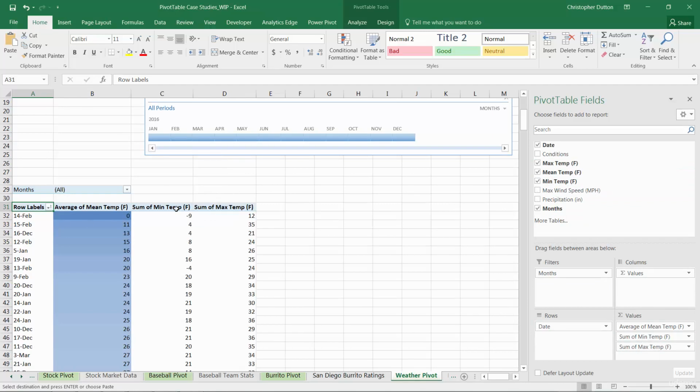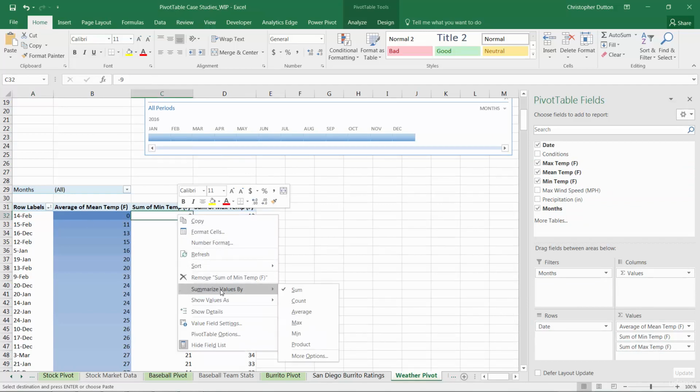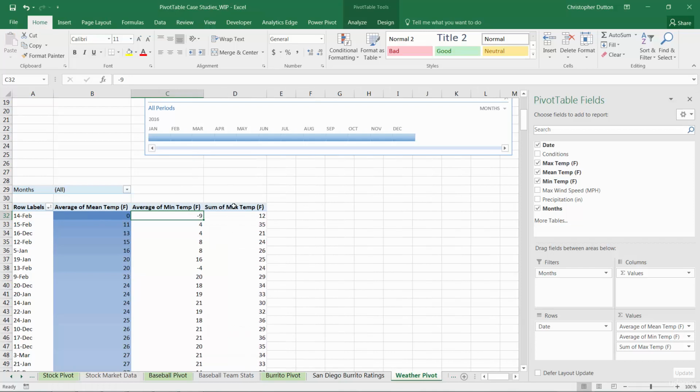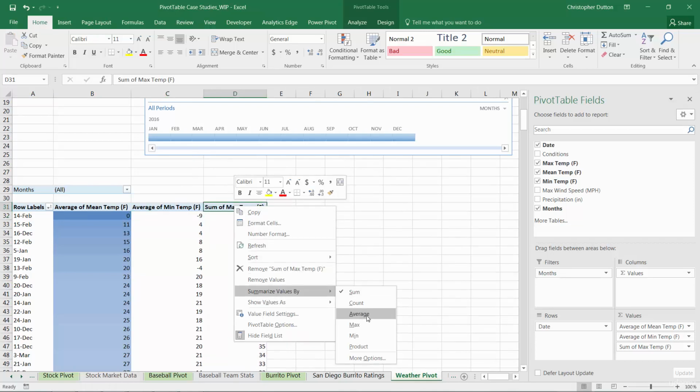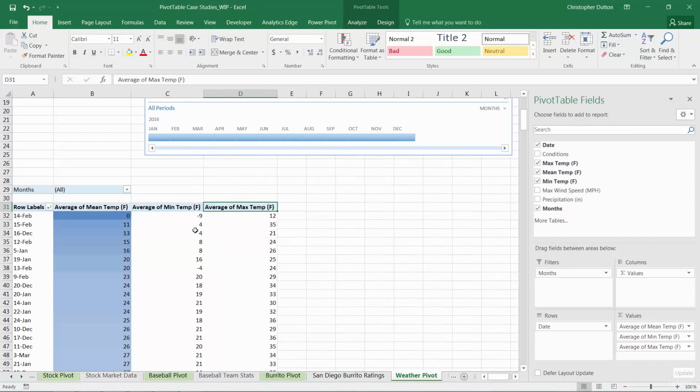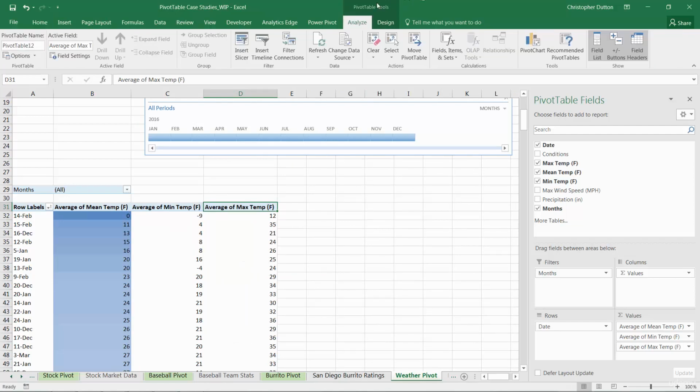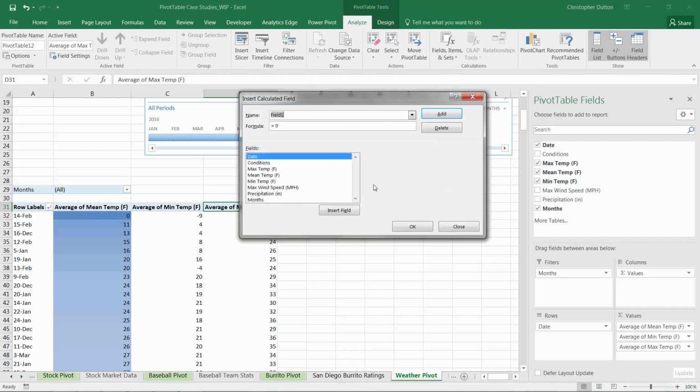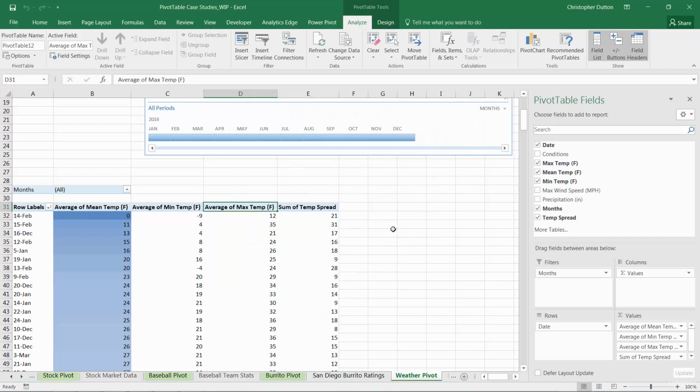Again, since I'm daily level, it really doesn't matter what summarization mode I use, but because I know I will be rolling these up to monthly at some point, I'm going to change these from sums to averages. And now I want to create a calculated field to give me that spread that I was talking about. So I'm going to go into Pivot Table Tools, Fields, Items, and Sets. Let's call it Temp Spread. And really the only thing that makes sense here is to take max minus the min, press OK.